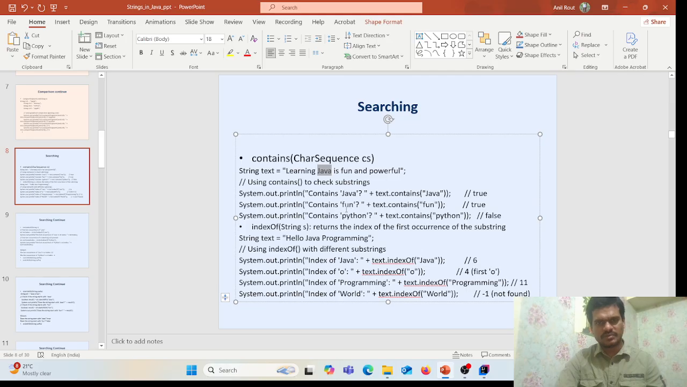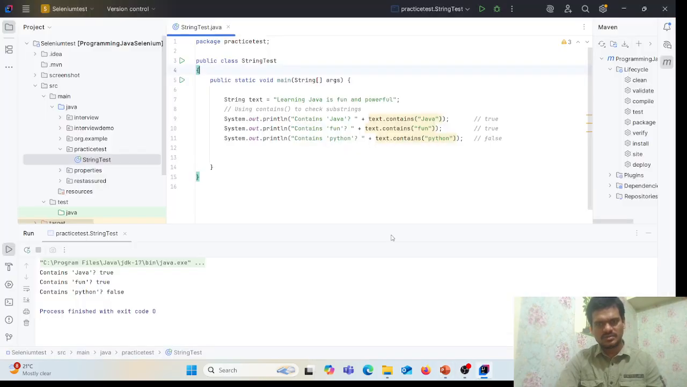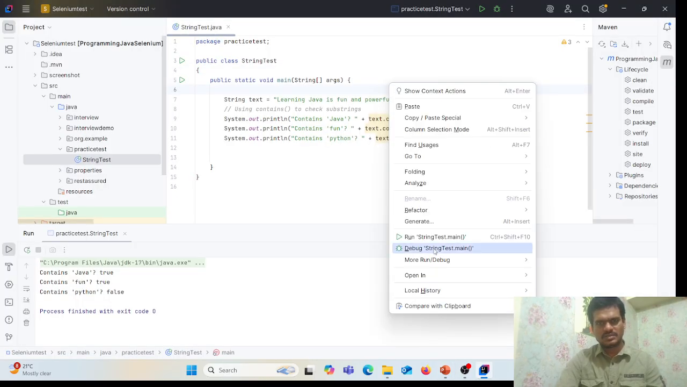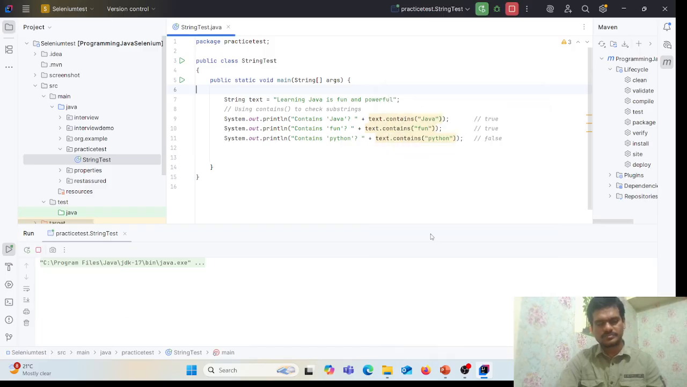Then fun, we'll check for fun. text.contains("fun"): yes, true, fun is present. Then contains Python: text.contains("Python"). Is Python present in the string? No, so it will return false. Let's run it again. We'll find true, true, false. Java is present, true; fun is present, true; Python isn't present, so it's false.